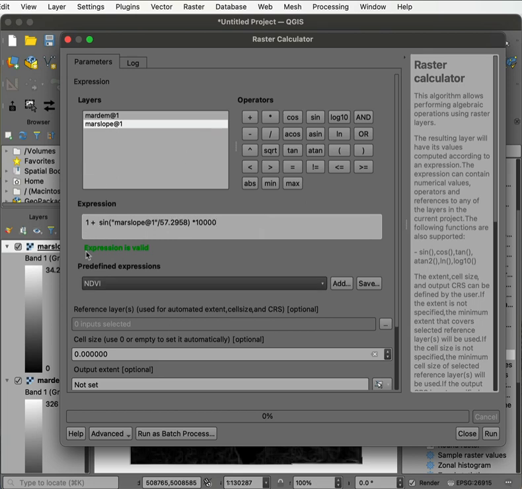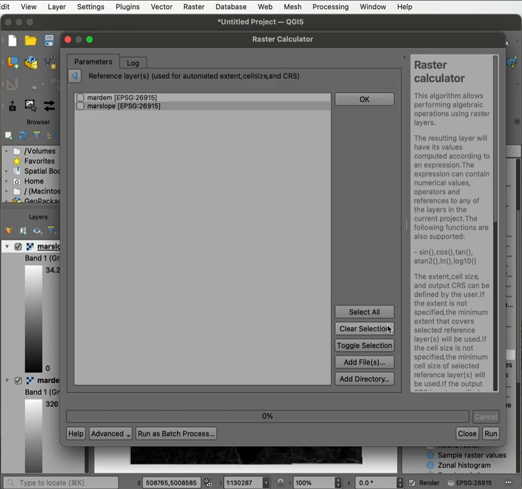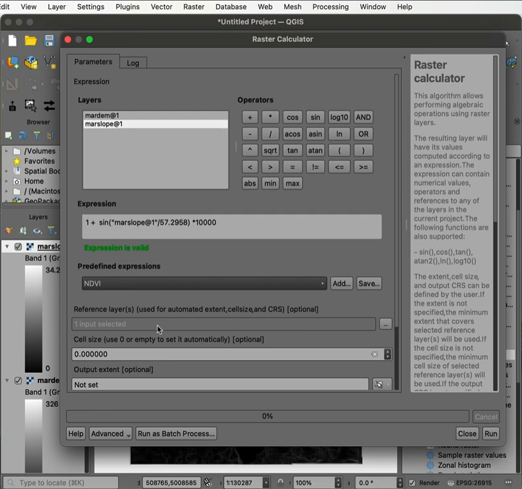So once I have that, then I want to use a reference layer from which I'm going to get my cell size and everything else. I'm going to use the original Mars slope, okay. And I want to do the same cell size as the input. It's automatic for the 30 value.